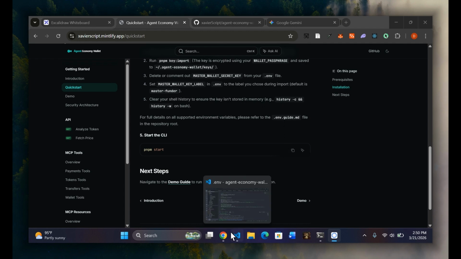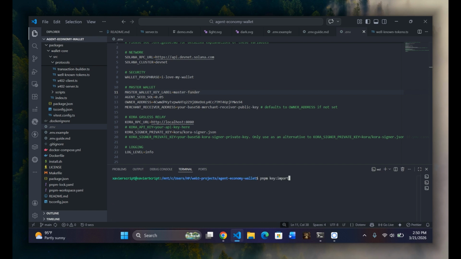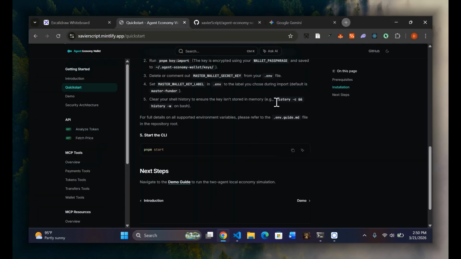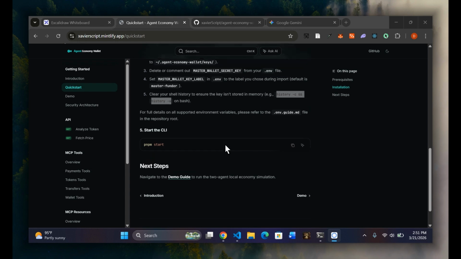So I'll go back to the terminal now. I forgot to copy this, so I'll copy this to clear the shell history. So everything is clear. So we can see the rigorous process that is being taken to ensure that this wallet's private key is not exposed to the agent or any attacker.